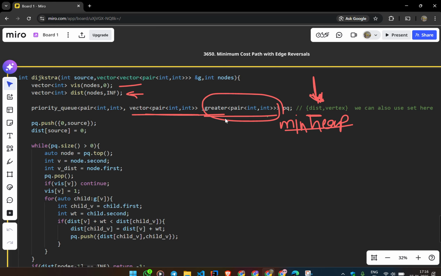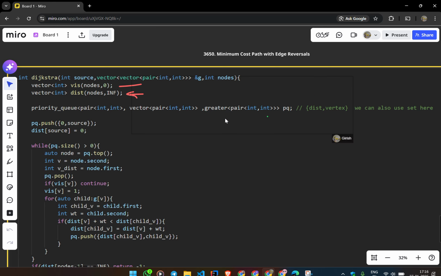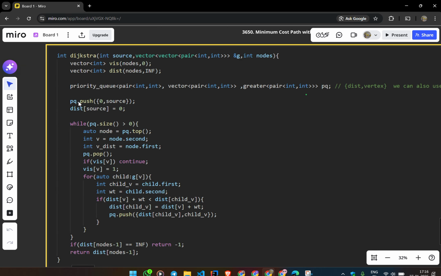So in this way we are prioritizing the edges, we are prioritizing the paths which have the minimum distance. Then in our priority queue we just push our first, the zeroth source, and after that we have pushed it into our priority queue. The distance for that source will be 0, because the distance of 0 from 0 will be 0.